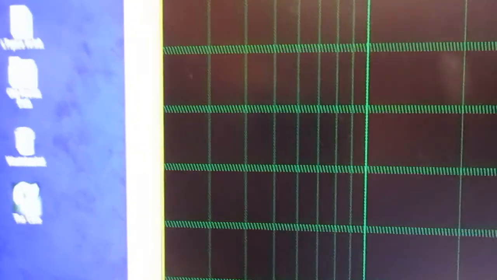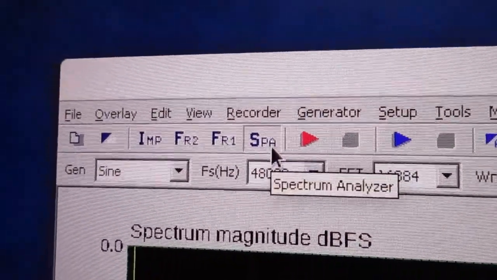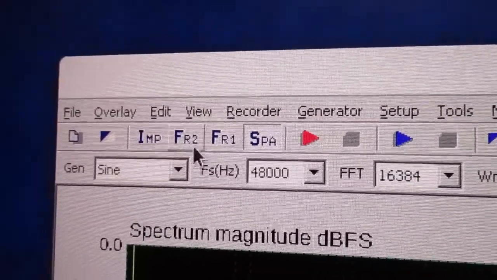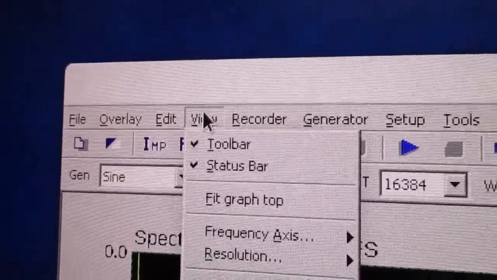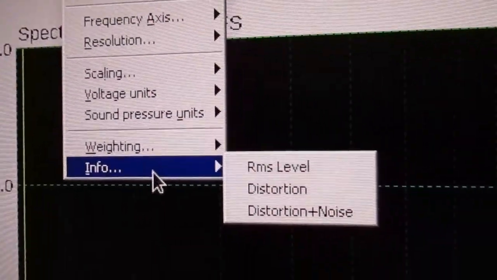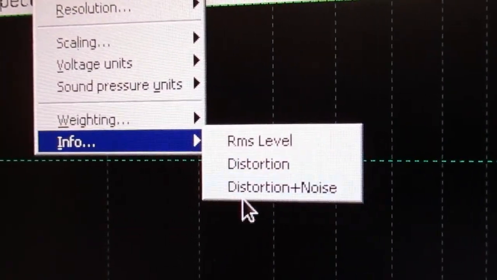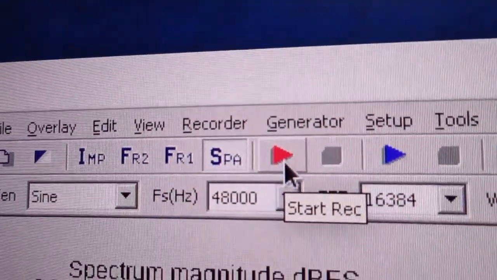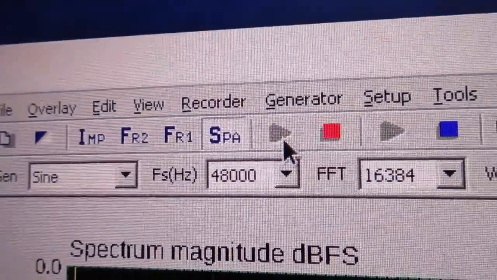Right, so download ARTA. It's a free download. Click on the SPA setting there, Spectrum Analyzer. Go to View, Info, select Distortion and Noise. Then you go up to the Record button, start recording.